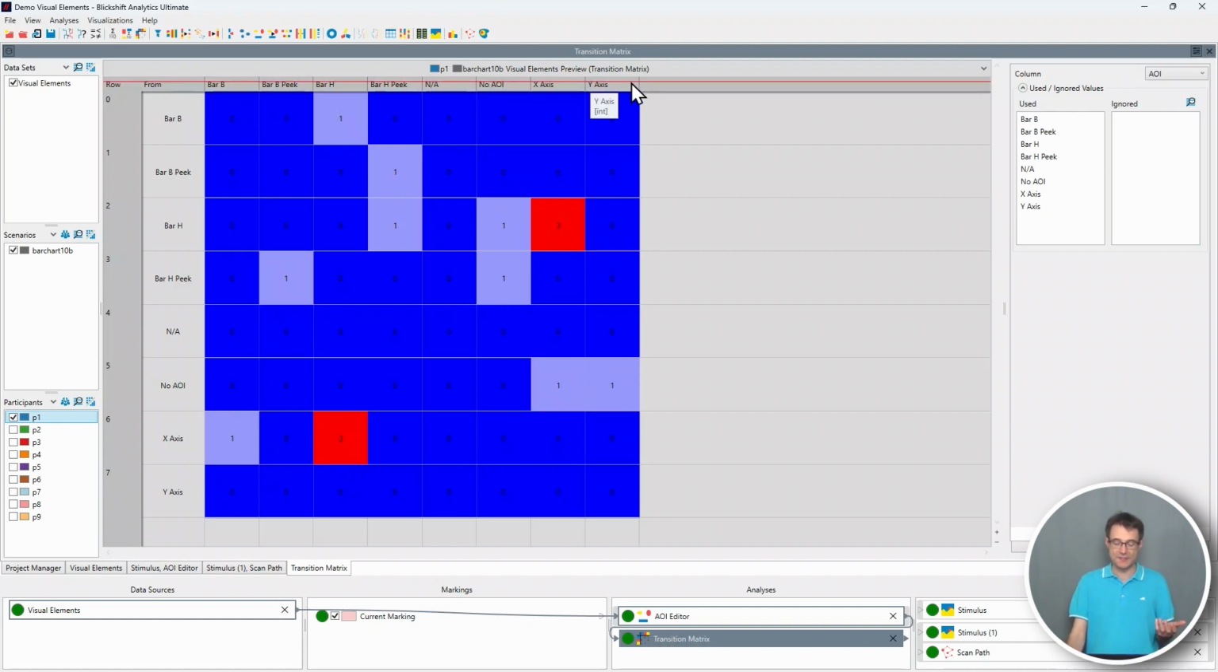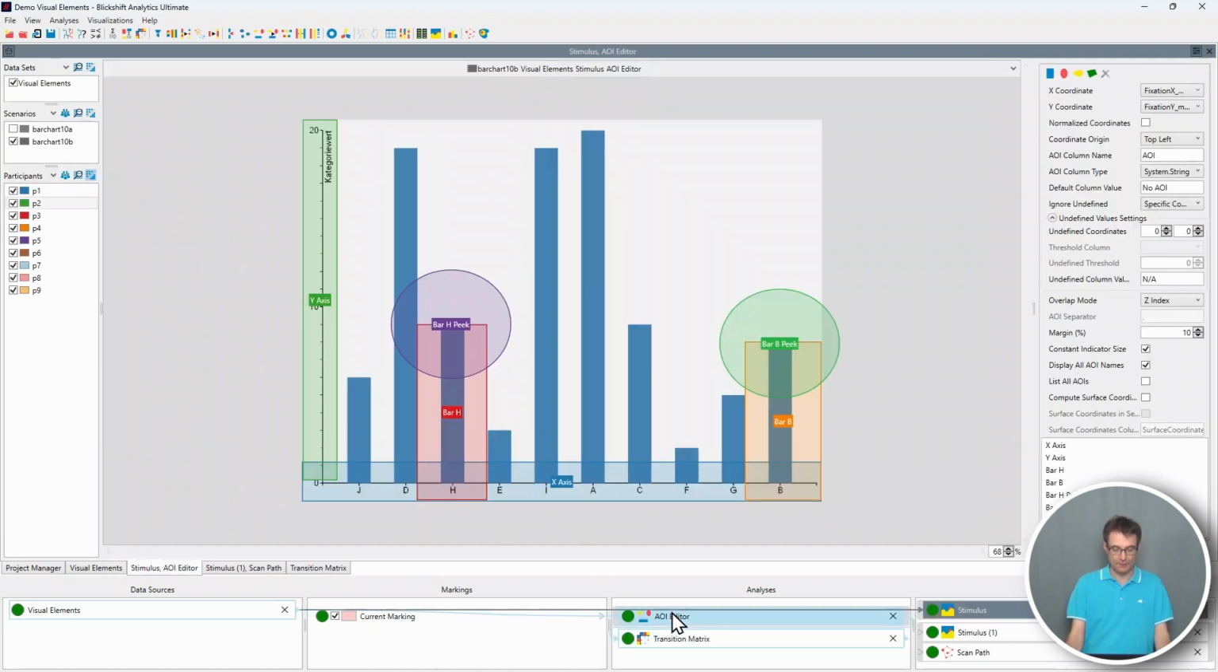So if I'm interested in finding out how many transitions we have, for example, from the x-axis to the bar H, in this case here of one participant, I go here down to the x-axis column and then I go to the column where bar H is shown. So this is this one, and then I can see, I have three transitions going from the x-axis here at the bottom to bar H.